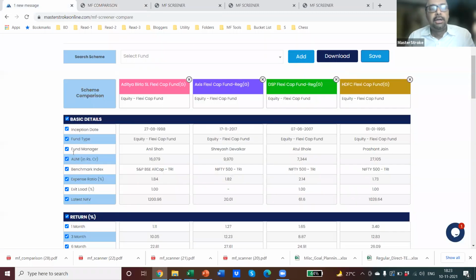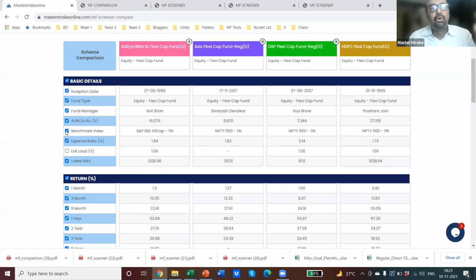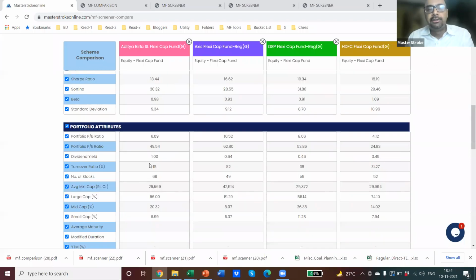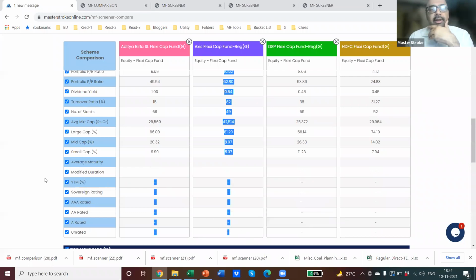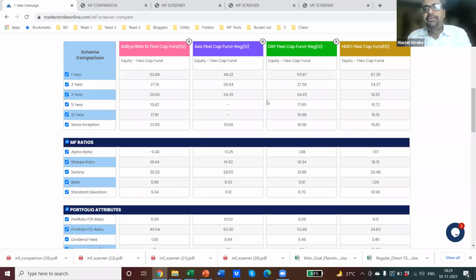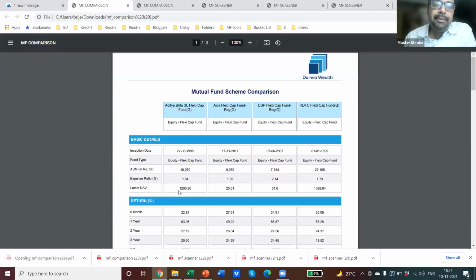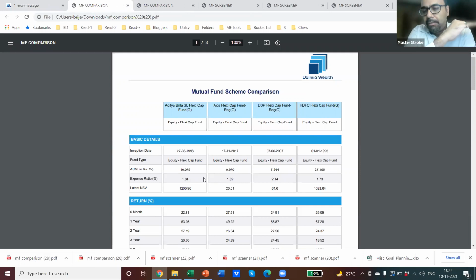Now, let us say you don't want to show exit load. You don't want to show benchmark index. You don't want to show the fund manager. You don't want to show 1 month return, 3 month return. You simply uncheck the checkbox. There is no data here. So you can decide, you will remove all these checkpoints. And now if you download the list, you can filter down to any data point that you want. And any data which you don't want in the report, you can eliminate.